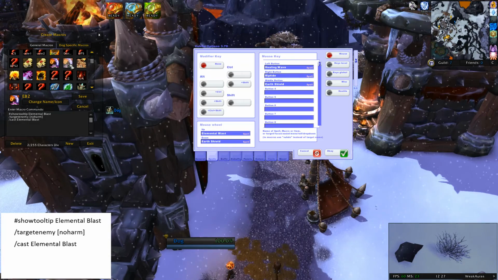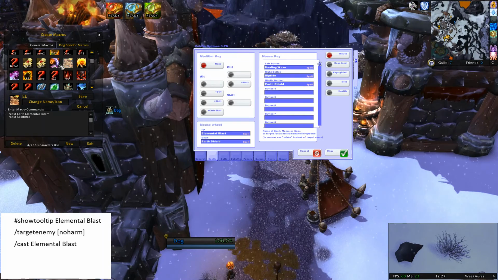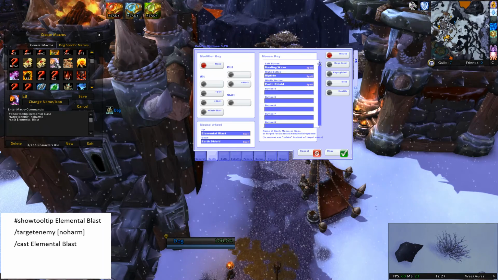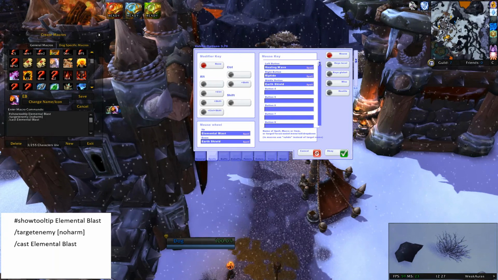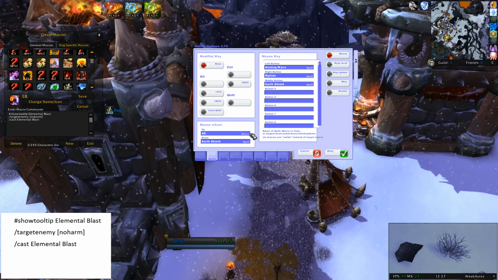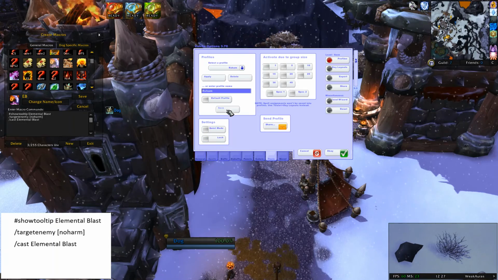So let's just get rid of that since I've already got it. So this is the one I did earlier, so to speak. So once you've got that macro, all you do is you left click on it and drag it and put it in there. And now you can see it actually says macro. Go into your tools and just save it.